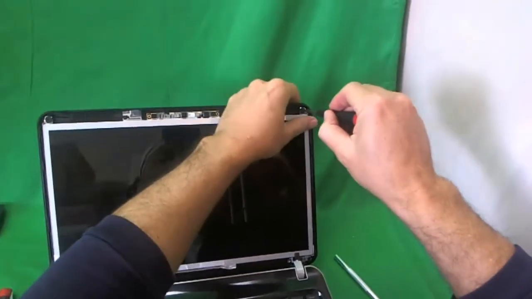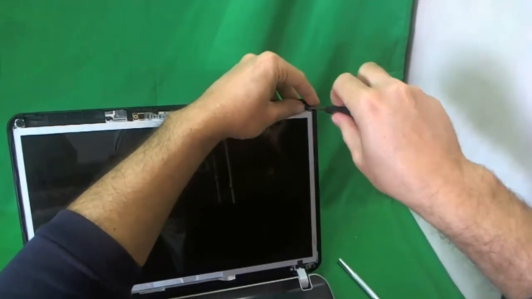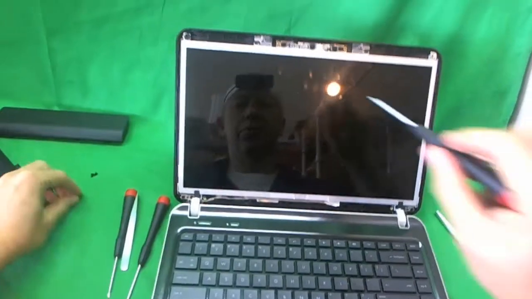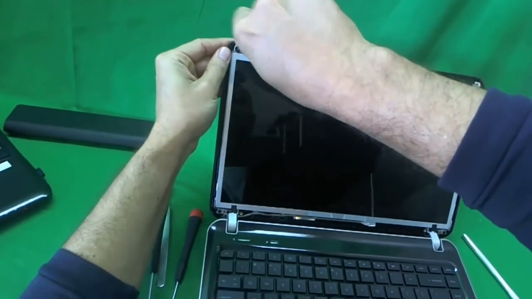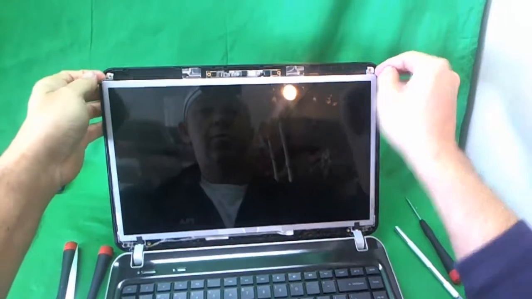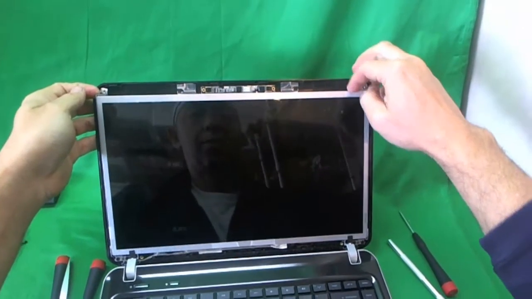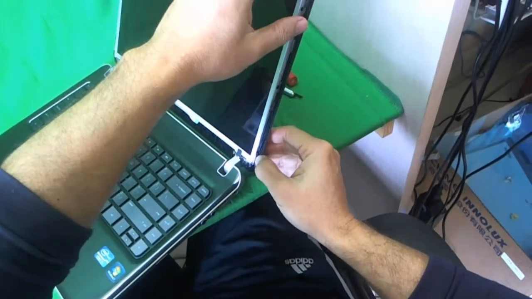The first thing is you remove the screws that are holding the metal mounting brackets to the top of the screen assembly. There's two screws. One. And two. Okay, and we pull the screen forward a little bit from the screen assembly. Let's see if it goes. And once we do that, we can access pretty much all the screws.